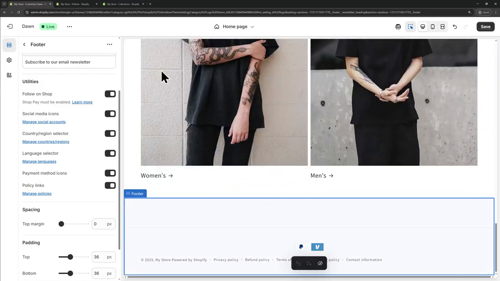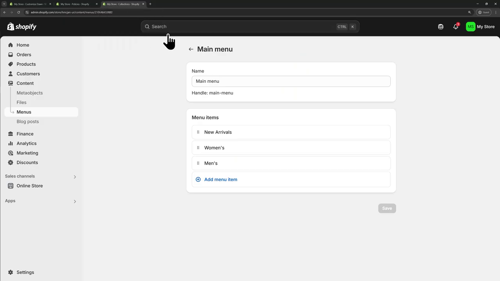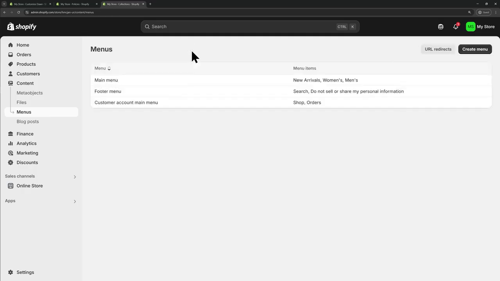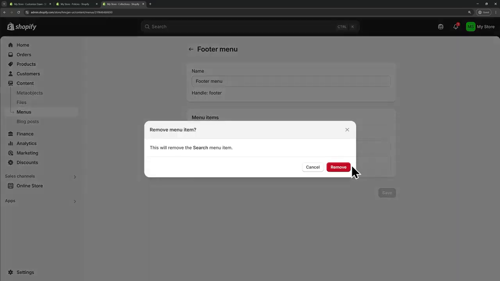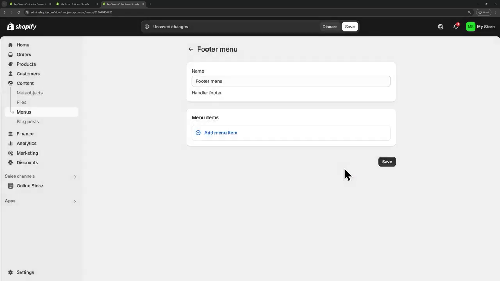We'll start by going to the top and clicking on the other tab that we have available. And we'll go back to our menus, which is underneath Content. Let's click on the back button here to get out of our main menu. And let's click into our footer menu. We'll click into this here, and we will remove the search and this other menu item that's here as well. Now let's simply add in all of our policy pages to this footer menu.